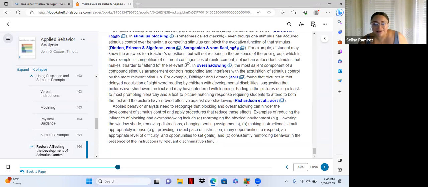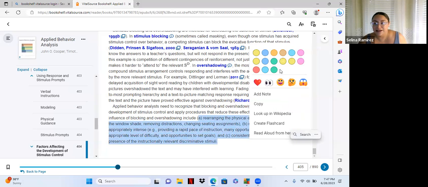Applied behavior analysts need to recognize that blocking and overshadowing can hinder the development of stimulus control and apply procedures that reduce these effects. Okay, so now it's going to tell us what we can do in order to reduce the effects of blocking and overshadowing. These are probably very important, so we'll highlight those.